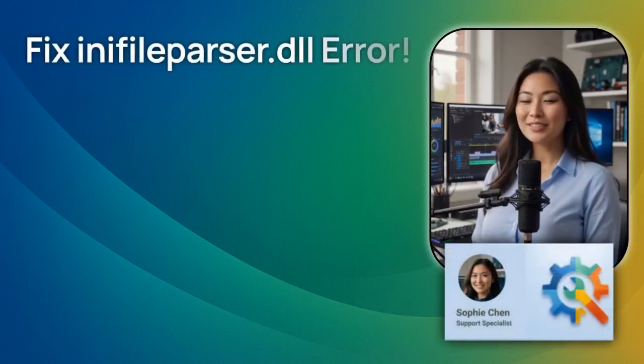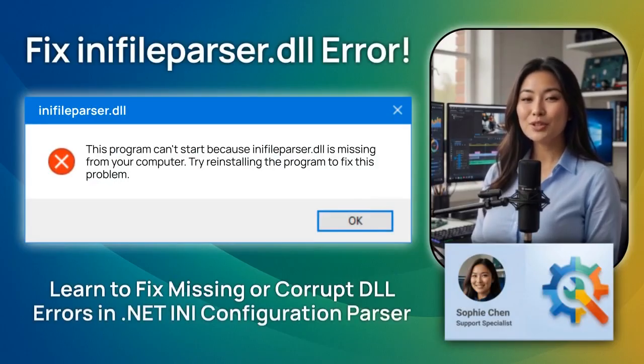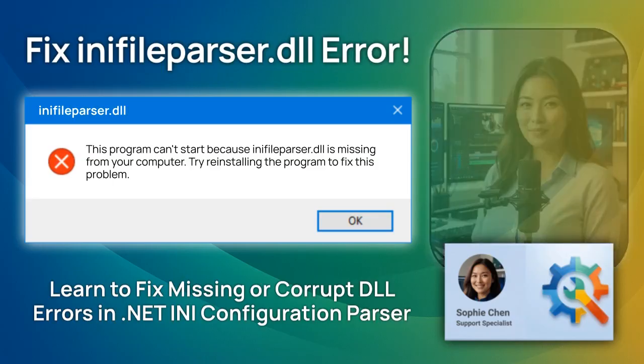System errors causing the INI File Parser DLL crashes in .NET INI Configuration Parser. I'm Sophie Chen, a Senior Windows Support Engineer. Let's troubleshoot the gap and automate the repair.